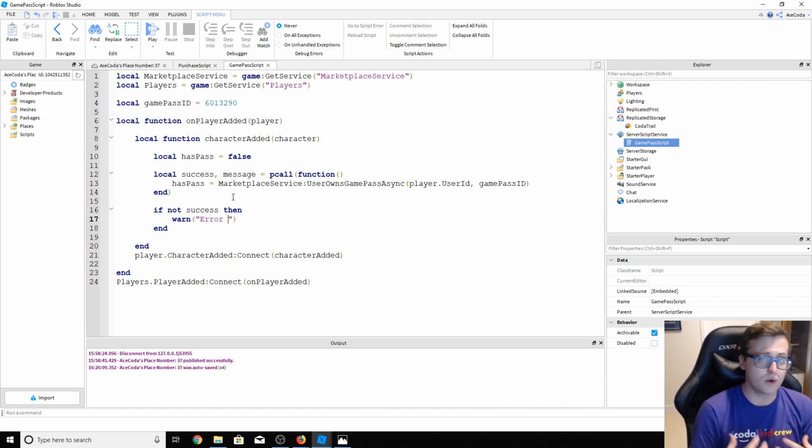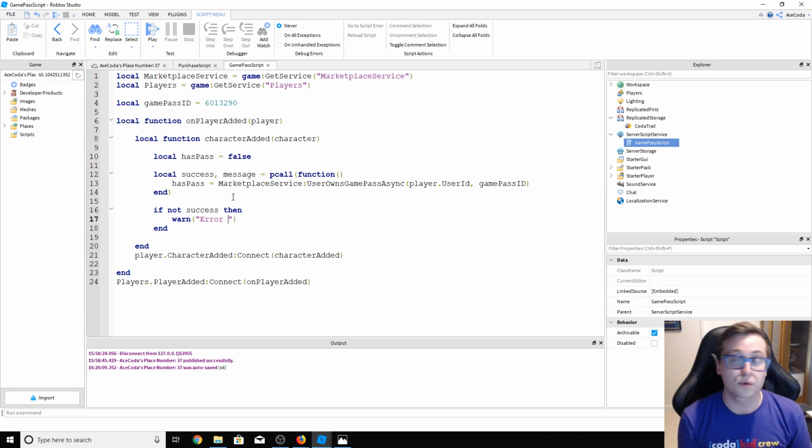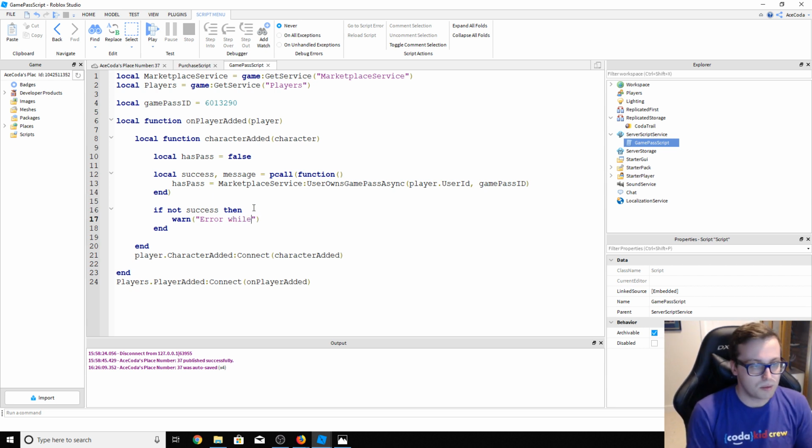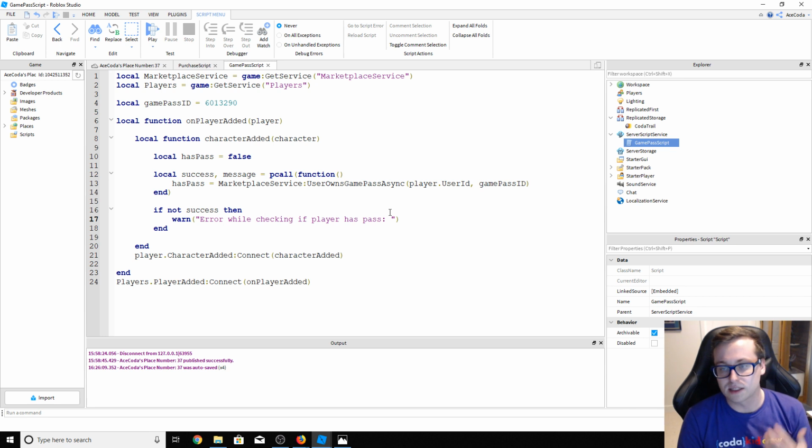So this is just our own kind of error that we're printing. It's not an error that's already in Roblox. We're creating our own custom error message when we're doing our own success checks. So we're doing some kind of complex things right here. We're being pretty good programmers. So error while checking if player has pass. And then we're going to give the pass that we're checking.